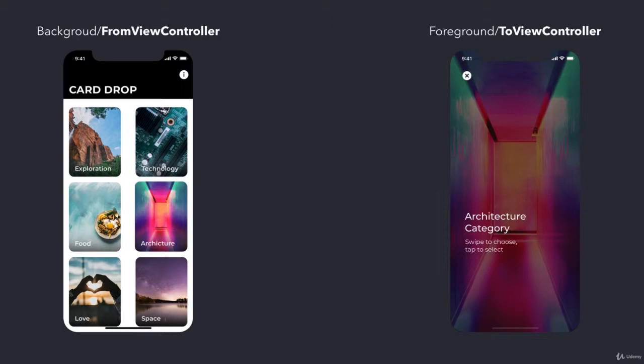Now let's have a look at the specific example. First of all, we have our two view controllers. In terms of our transition animation, we could call the left overview view controller the background or from view controller, because we are coming from this view controller and it is going to be in the background. The right view controller is going to be the to view controller, or the foreground view controller, since this is the view controller that we are moving to, and that is going to be in the foreground.